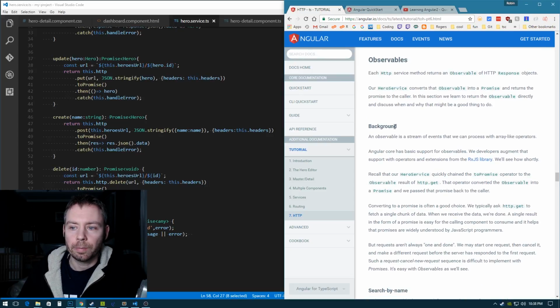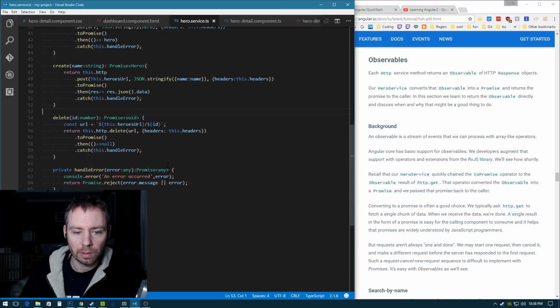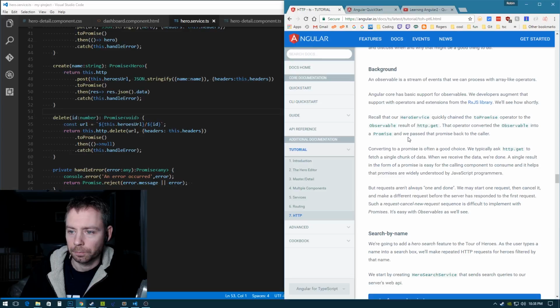Each HTTP service method returns an observable of HTTP response objects. Our hero service converts that observable into a promise and returns a promise to the caller. In this section, we learn to return the observable directly and discuss when and why that might be a good thing to do. So yeah, I did notice we were using a lot of promises. And I know Angular 2 seems to prefer observables.